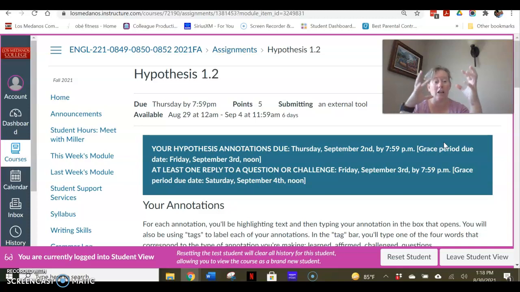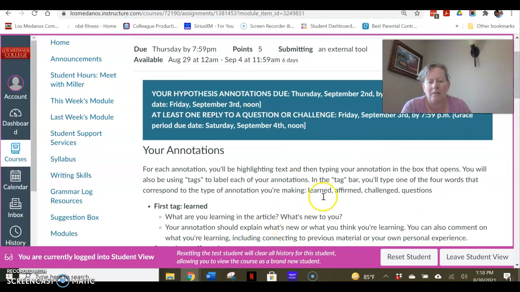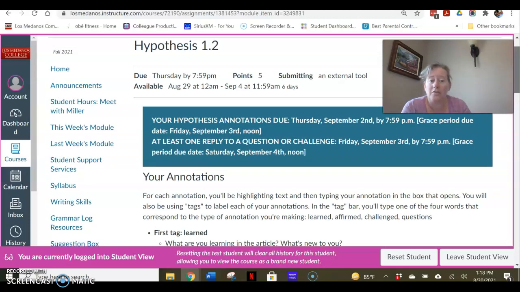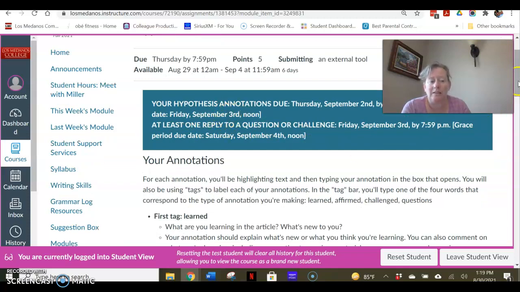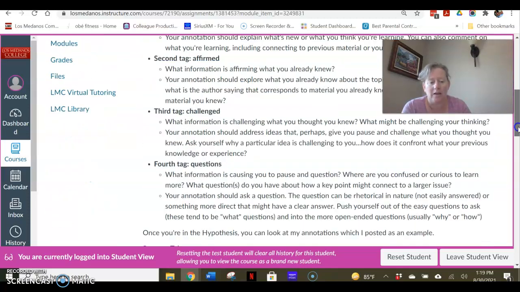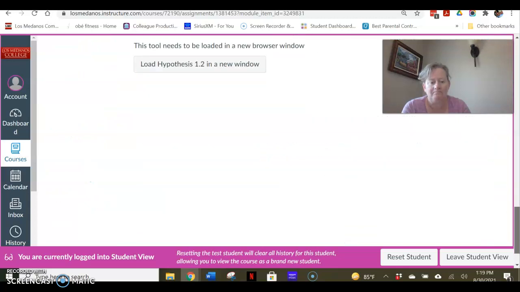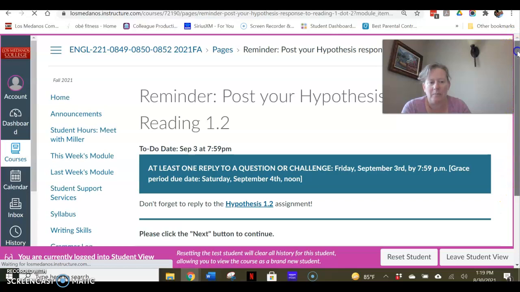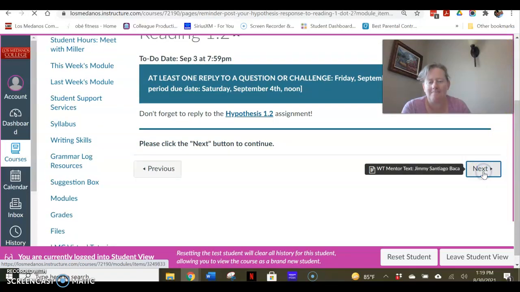So you're going to see a lot of different annotations on the page that, again, you can kind of ignore if you want to, or you can respond to people. I kind of walk you through that here. I explain it. And that is due Thursday with a grace period of Friday, and then to respond to at least a question or a challenge by Friday or Saturday. All right, and again, there's the reminder page that will pop up on your to-do list.